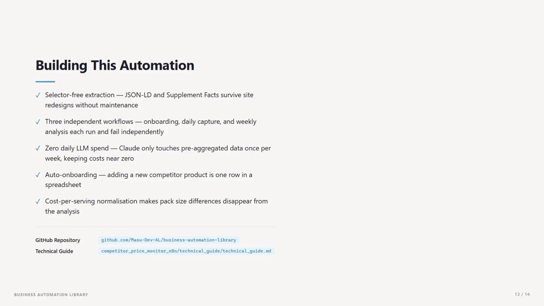So let's just recap what this system gives you. So the selector-free extraction, JSON, and supplement facts survive site redesigns without maintenance, right? So if they change things up, it'll still stay somewhat consistent. This has three independent workflows: onboarding, daily capture, and weekly analysis. Each run and fail independently. There's almost zero daily LLM spend. Claude only touches pre-aggregated data once per week, keeping costs near zero.